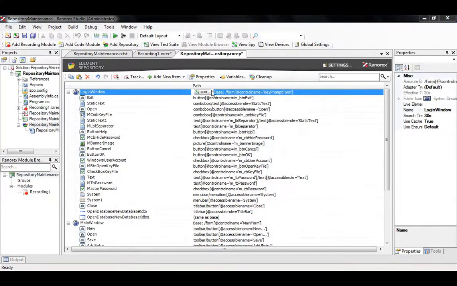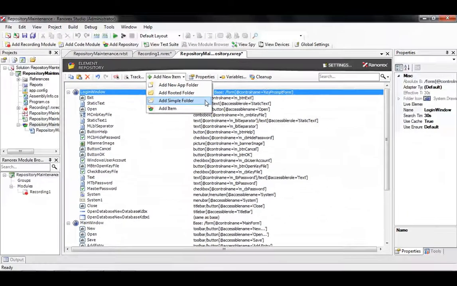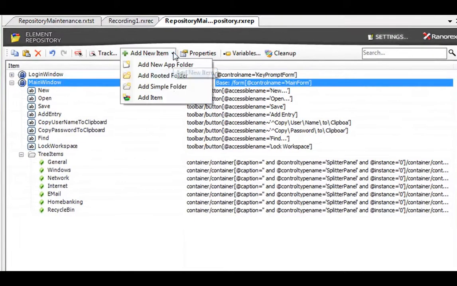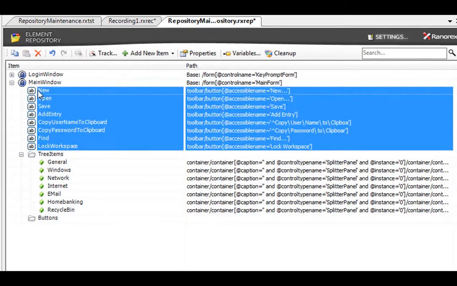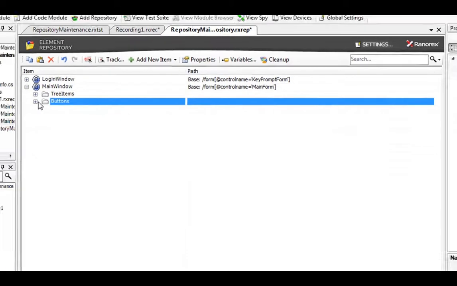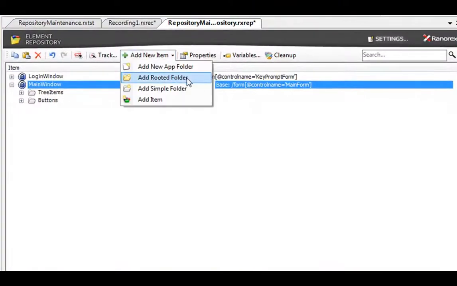For simple structuring, you can use a simple folder to group elements, for example, grouping by type. Let's do a simple folder for buttons. Next to simple folders, you can also use so-called rooted folders, which can be used for structuring as well, but they do provide even more functionality.